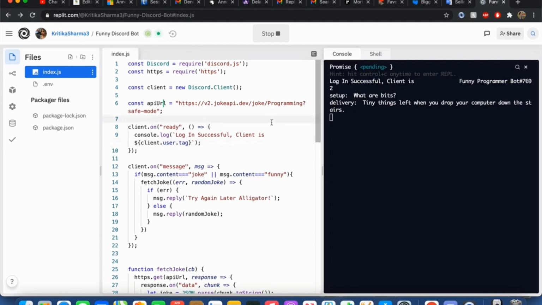So with that said, you have created your own Discord bot and you should be really proud of it.